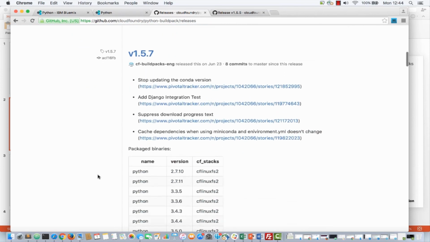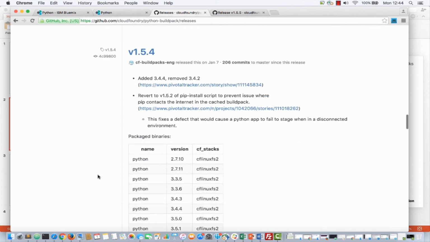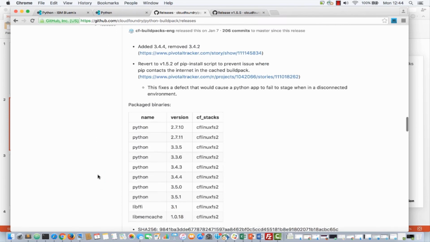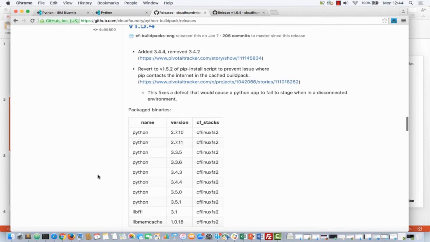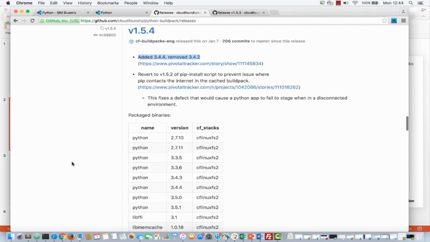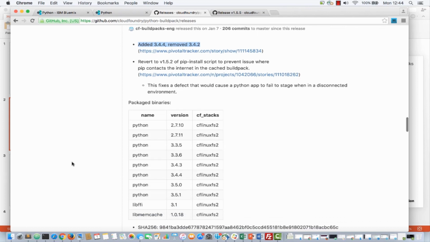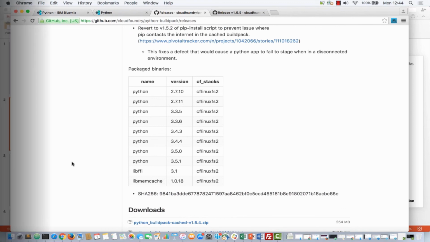The second link takes you to all the available releases, and you can see 1.5.8 is the latest version. Here you can see when versions of Python were supported or when support for versions of Python were removed. And using this information, you can define your runtime environment, and you're now ready to start.